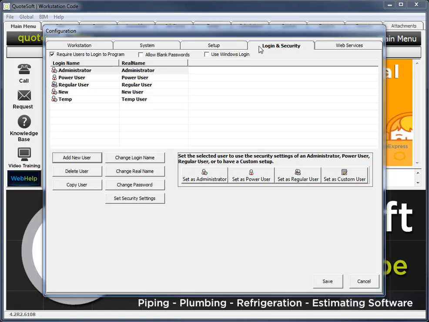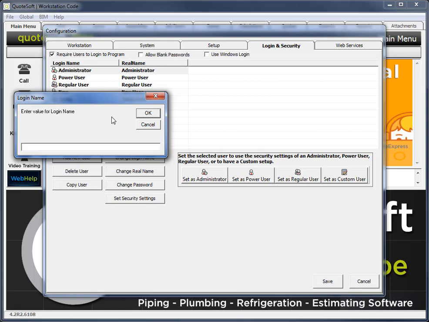Adding a new user. Select the button Add New User and follow the prompts. Enter a login value that will be used each time logging into the program. This can be the user's first name or initials. Then enter the user's full name, first and last. And lastly, enter a unique password for the user. Remember, if you do not wish to use a unique password, you must have first selected the option to allow blank passwords before adding the new user.